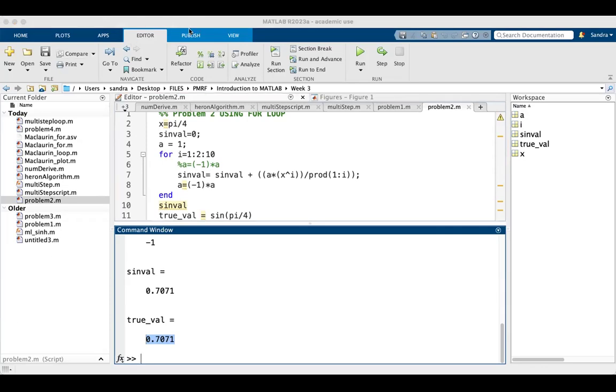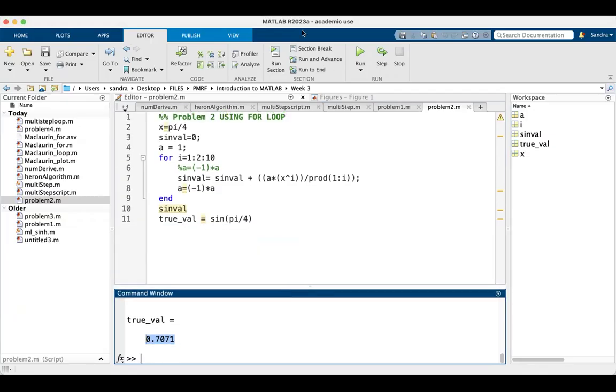So I hope you guys have got the right answer and I hope you understood how to code this one. Okay, now moving on to the next question.